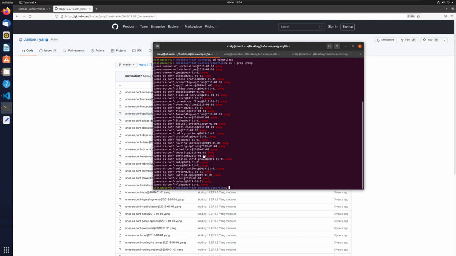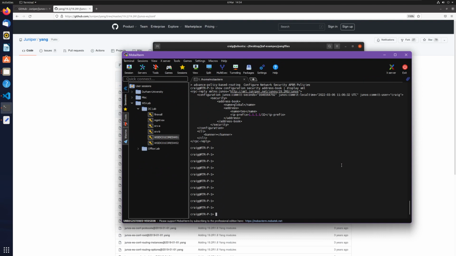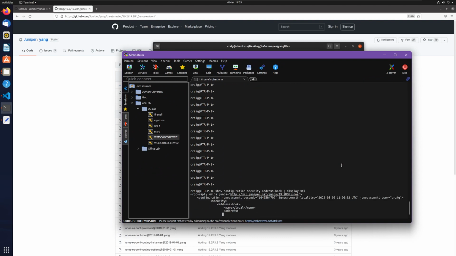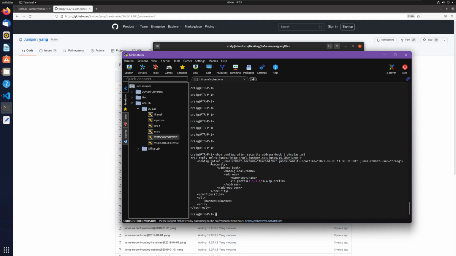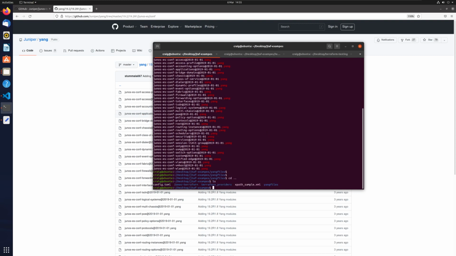for example, in this example, we are looking at the security stuff. So if I just pull up my VSRX here, if I do show configuration security address book and I just display it out in XML, I can sort of deduce that it's in the security module just by this security tab here. There's probably a more elegant way to do it, but this is the way how I do it. So yeah, once you've got all those in there, I'm just going to go back.